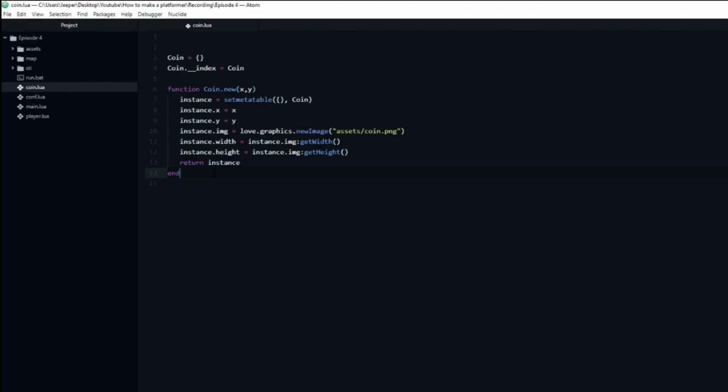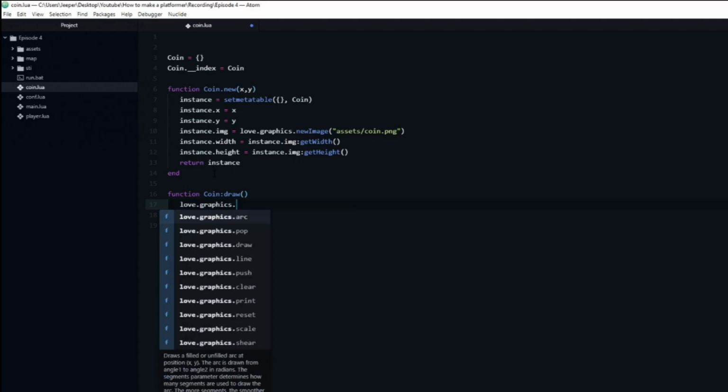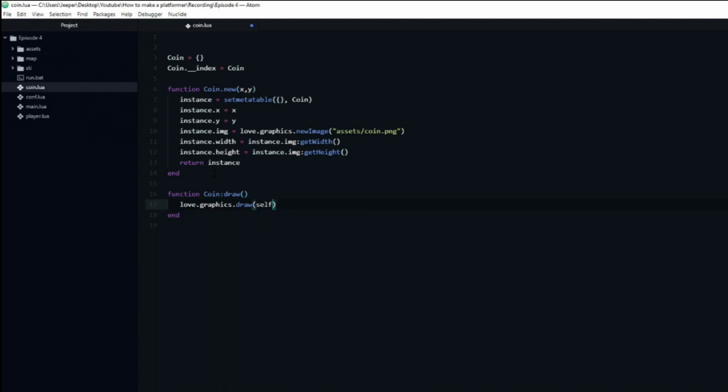To test that our code is working so far, we should draw a couple of coins. To do that, we need to first create a draw function. Inside of this function, we will call love.graphics.draw. We will pass in the image, followed by the coordinates. I also want to change the origin point to the center, since we are going to create a physics body for the coin later. To do that, we need to first set the rotation to 0, and the x scale and y scale to 1. Now we can reach the origin offset and pass in half of the width and half of the height.